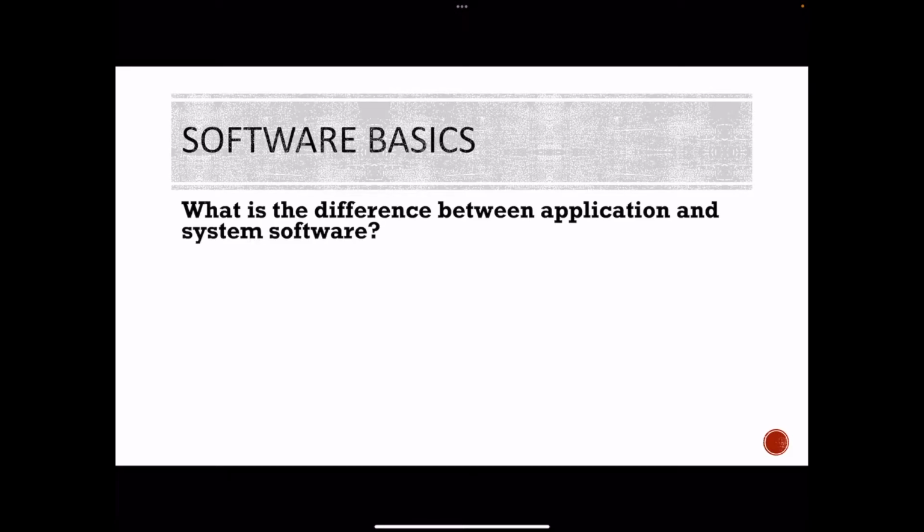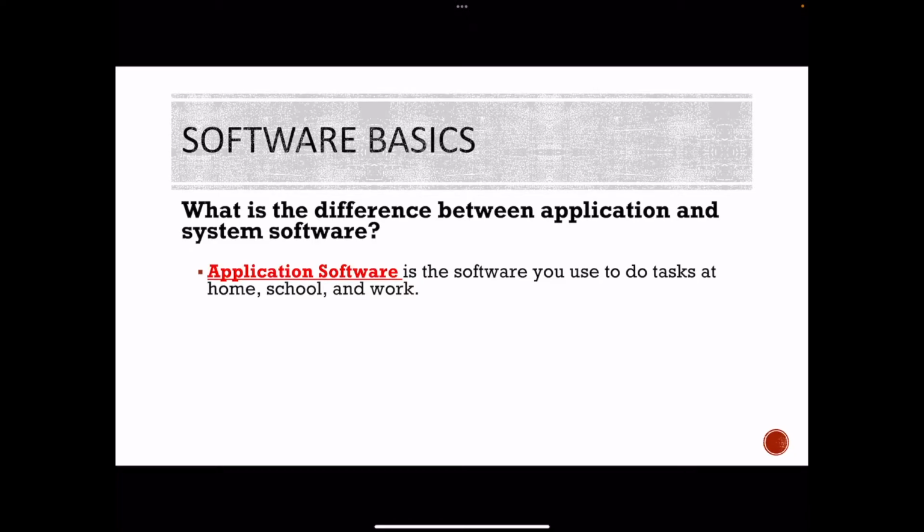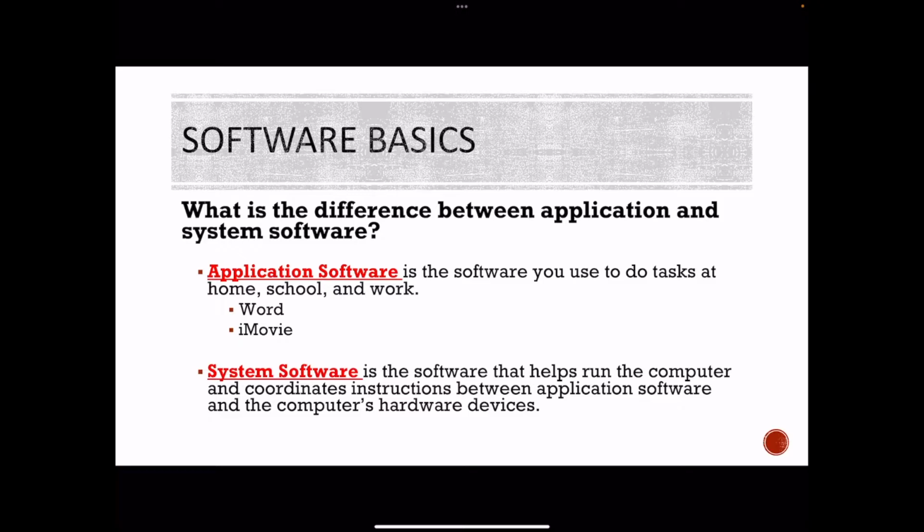What is the difference between application and system software? Your computer has two main types of software. Application software is the software you use to do the tasks at home, school, and work. System software is software that helps run the computer and coordinate instructions between application software and the computer hardware devices.